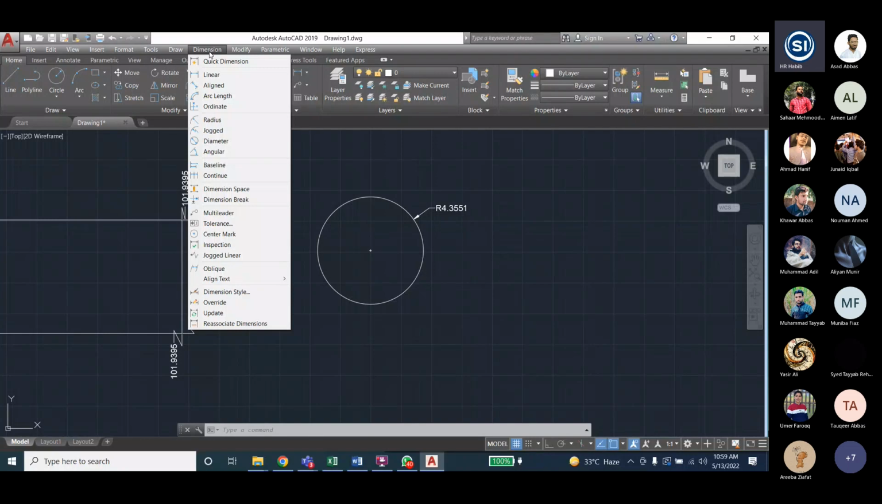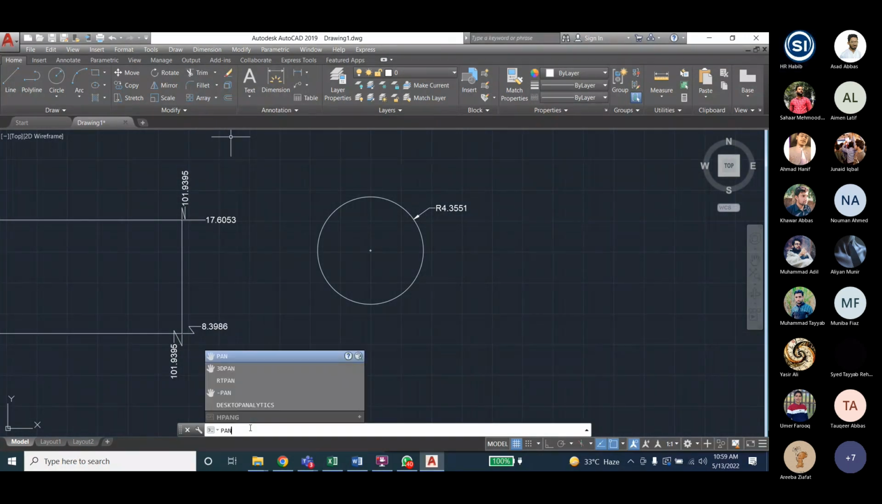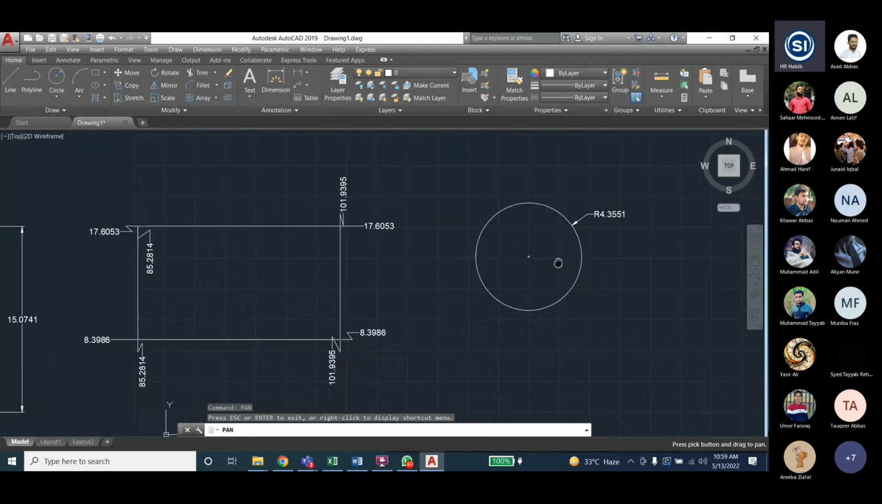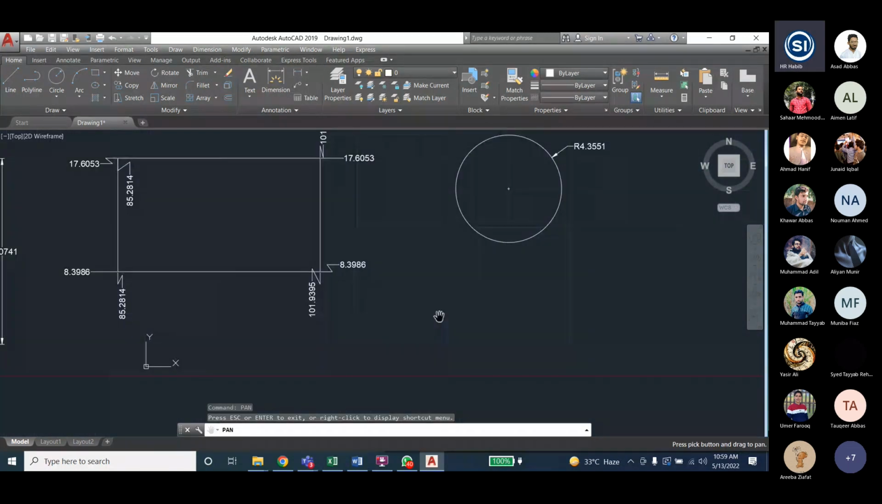Type pen in the command window. Very good. Write pen. Yes, you can write pen, press enter, and the hand will appear, and you can just move. Yes, very good. Roll number?